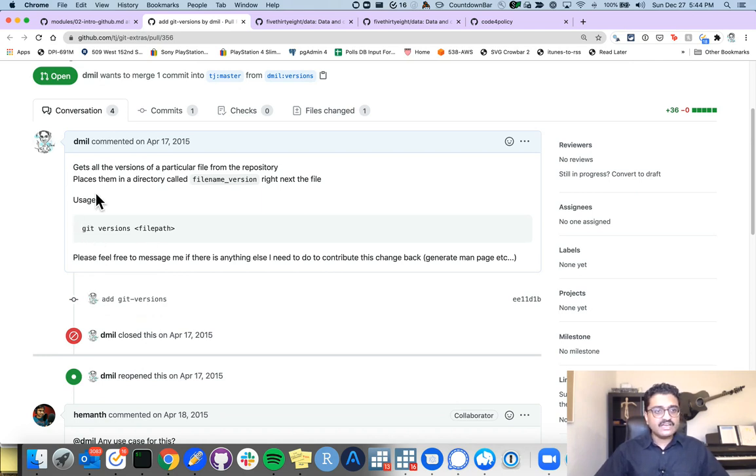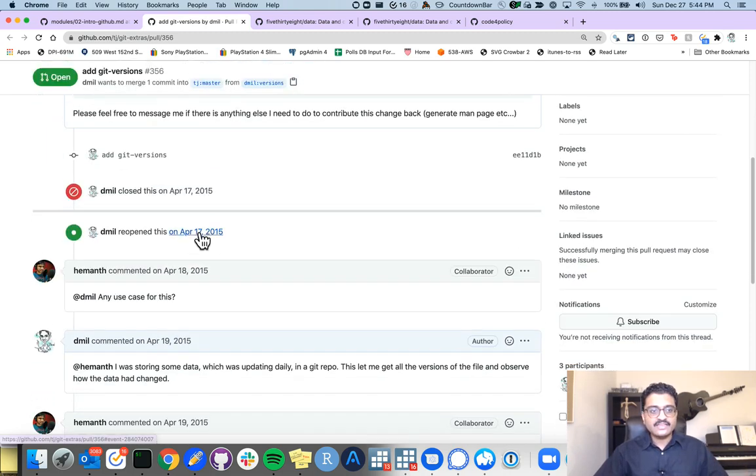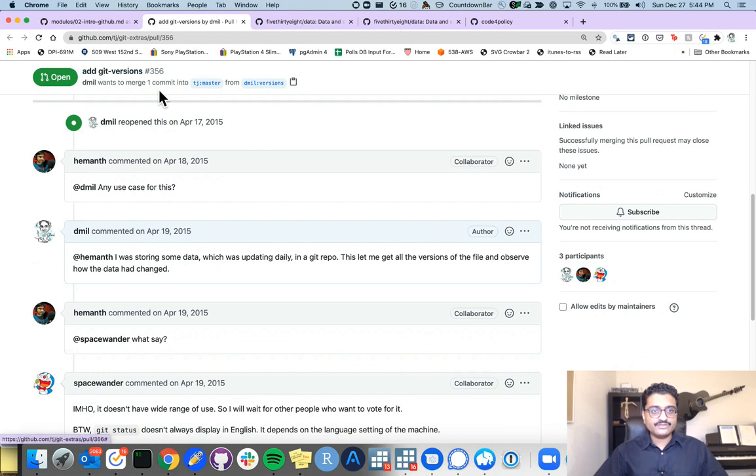But what I did was I created a new command called git versions. So you say git versions file path, and it just downloads all the versions of the file path. And then you can see that the person who created Git Extras says, hey, do you have any use for this? And I told him I'm storing data, and it was updating daily in a Git repository. This lets me get all the versions of the file and observe how the data has changed.